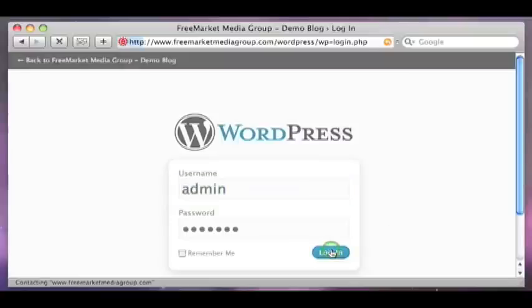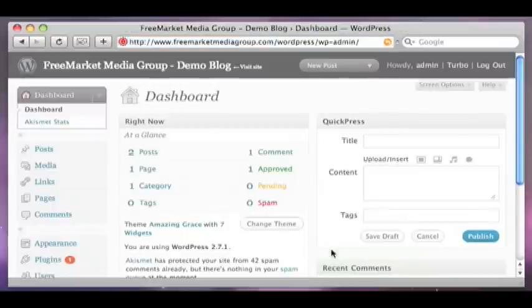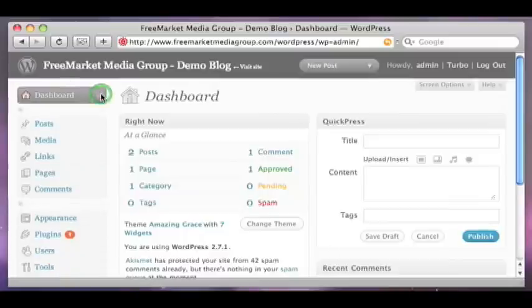So let's just click login, and what you're going to see first is the newly designed dashboard for the newest version of WordPress. I have 2.7.1 installed. The newest version, 2.7, did a complete redesign where they put all the administration navigation on the left. And so if we go through that real quick, the top link will return you to this dashboard page from anywhere in the administration.